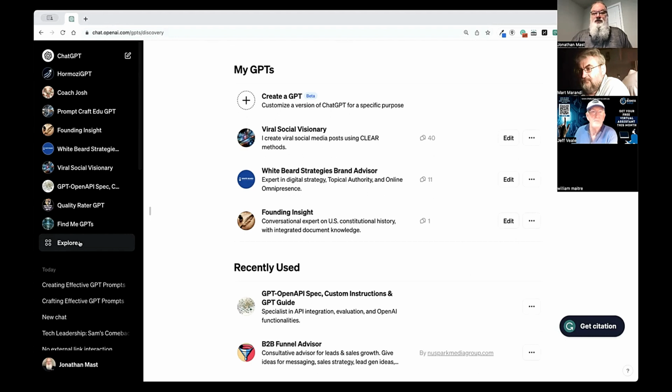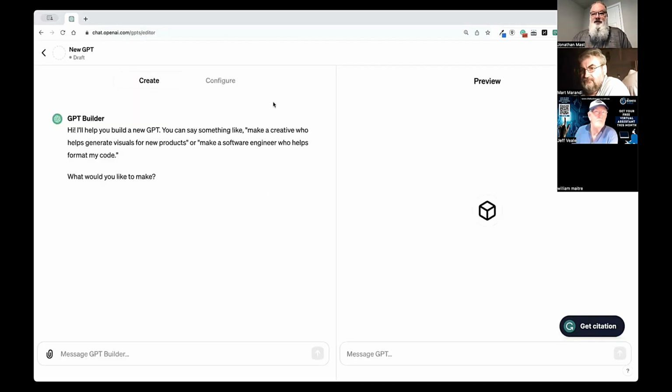So how do we do this? What do we do? Well, we go down to the explore function, and yours may be slightly higher in your sidebar than mine, depending on how many of these custom GPTs you've saved. And then we're going to say, create a custom GPT. And it's going to literally walk us through every step that we need to do.